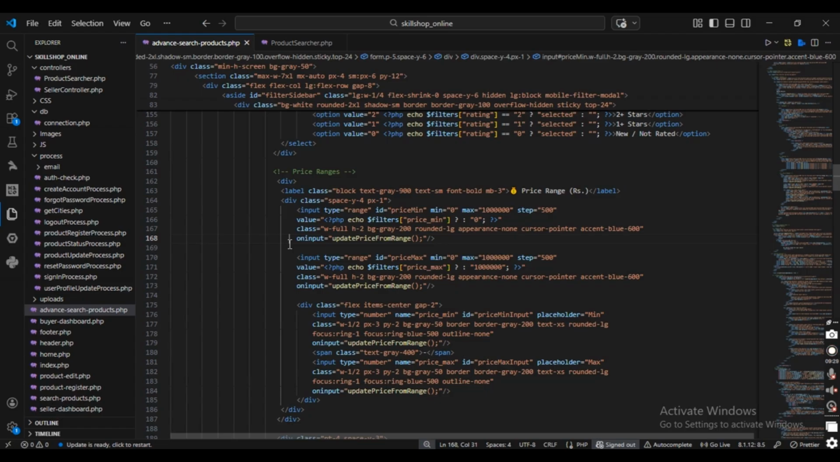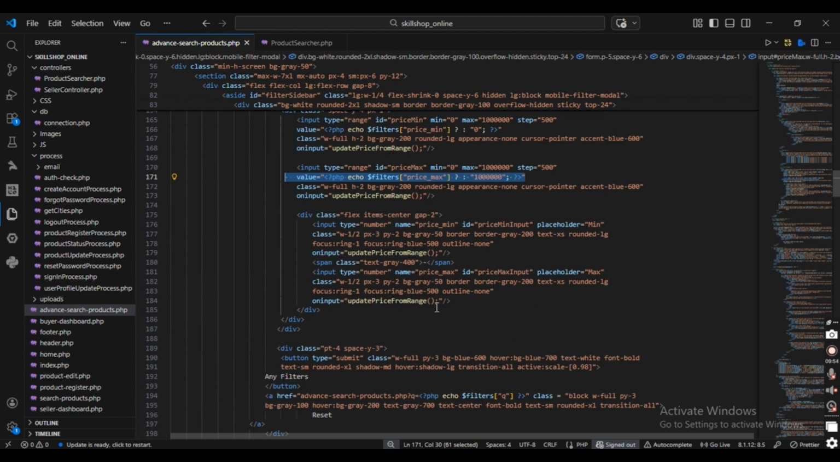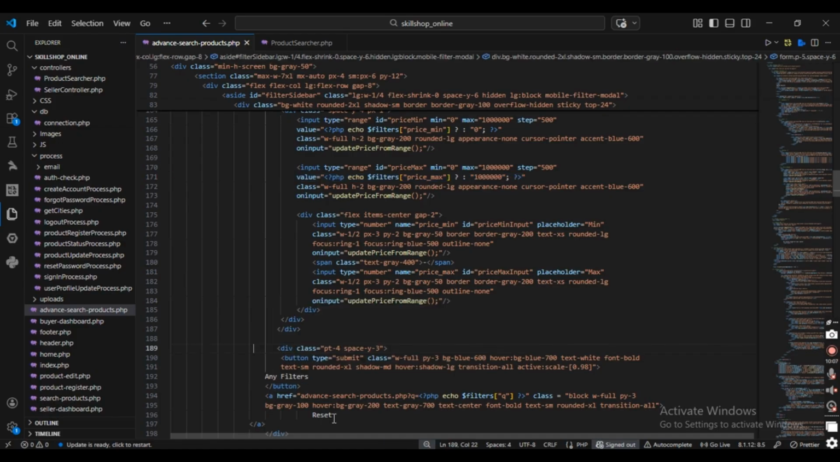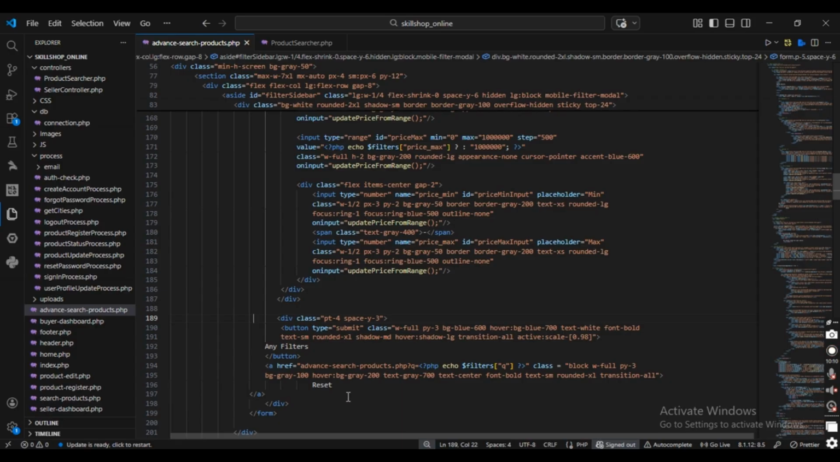And the values are preserved using this one and this one, which ensures the selected price range remains active after the page reloads. And here, the Apply Filters button submits all selected filter values to the server for processing, while the Reset button clears the filters but keeps the original search keyword.